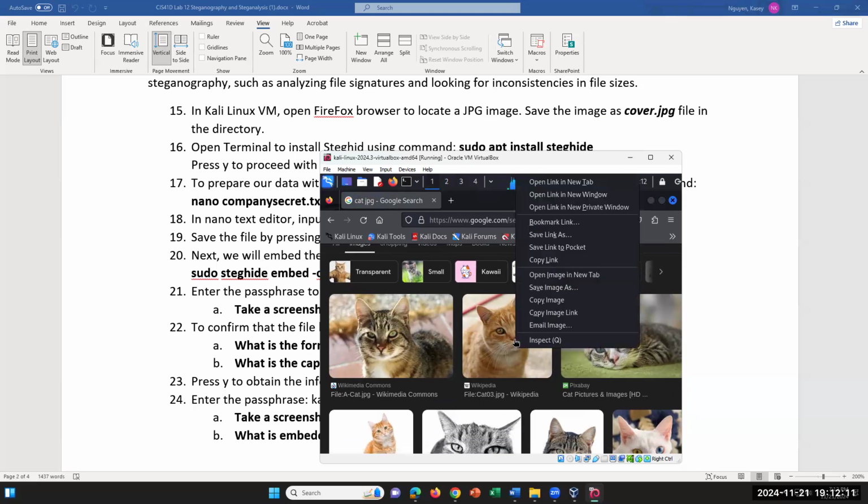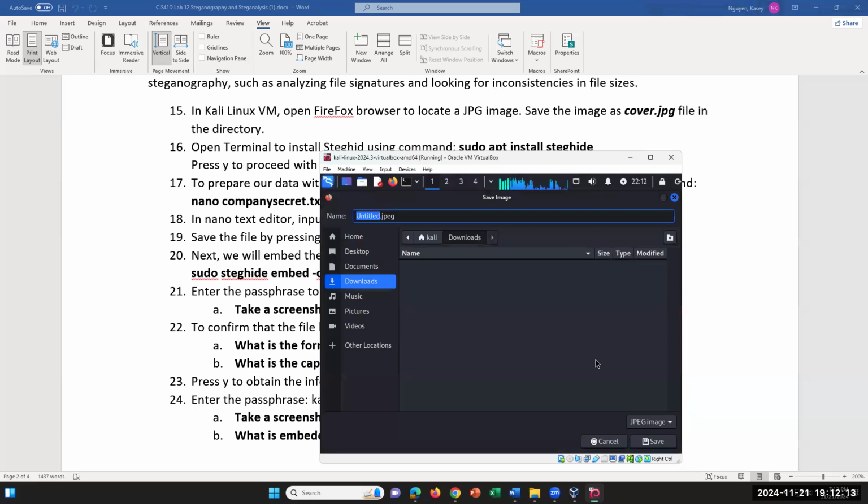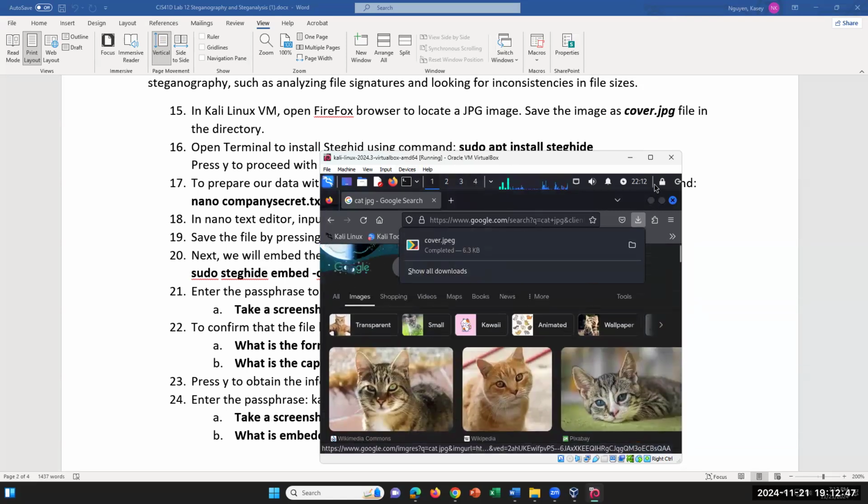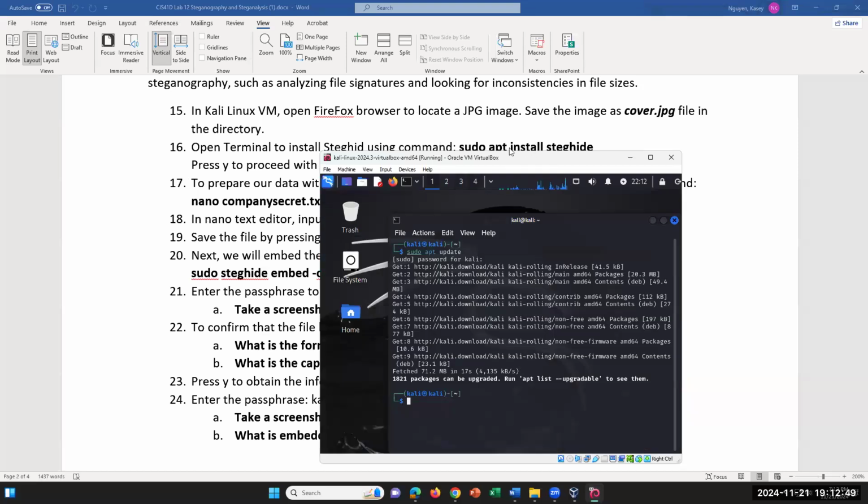So I'm gonna go ahead and right click, save image as, and it's going to be under downloads, but we're gonna need to put it under home, and we're gonna call this cover. And then save. I think that's good for now. We'll get another one in a little bit.